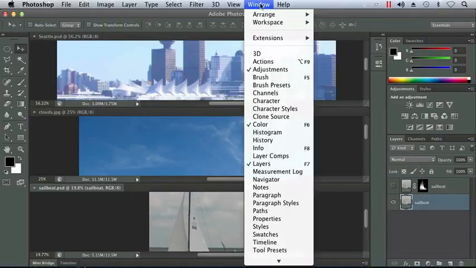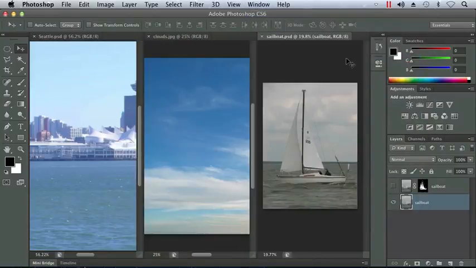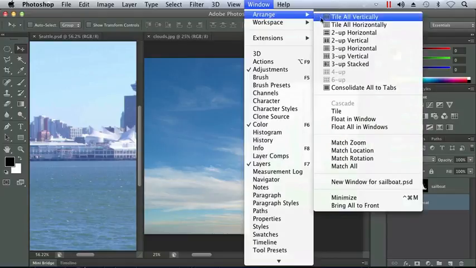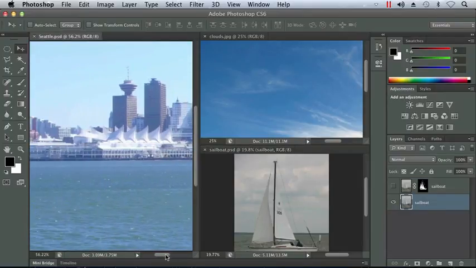Let's go back up to Window, Arrange, 3 Up Vertical, and now you'll see it's just stacked the images vertically. And again, we have our scroll bars that we can pan through the images quickly. One more time, Window, Arrange, 3 Up Stacked. That one takes our active document, which in my case was Seattle, and it places that in the largest area on the left-hand side. And then it takes my other 2 open documents and it stacks them together on the right in little small areas. And again, we can pan through our images by clicking on our scroll bars.